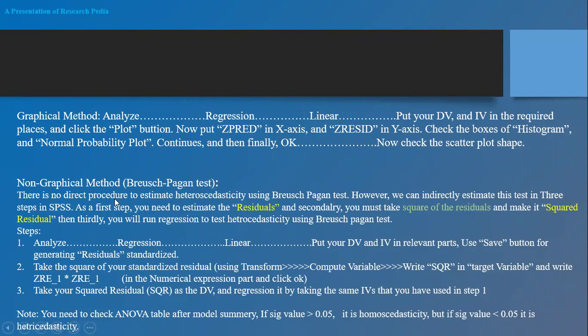There is no direct procedure to estimate heteroscedasticity using the Breusch-Pagan test. However, we can indirectly estimate this test in 3 steps in SPSS. As a first step, you need to estimate the residue. Secondly, you must take the square of residues and make it squared residue. Then thirdly, you will run the regression to test the heteroscedasticity using the Breusch-Pagan test.